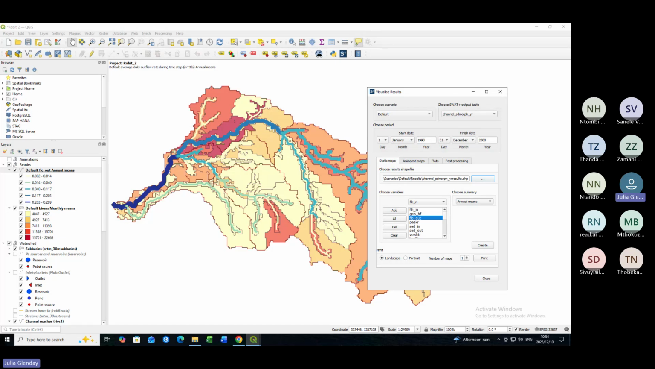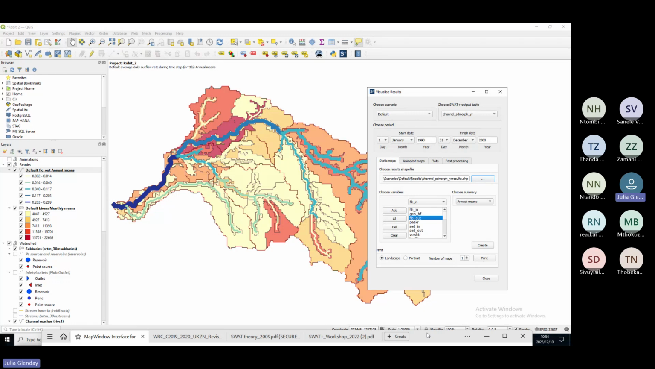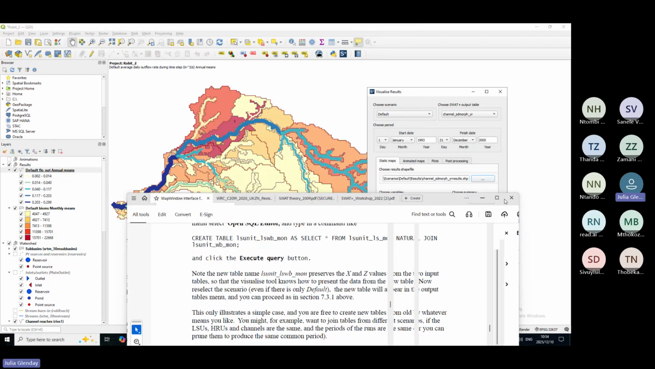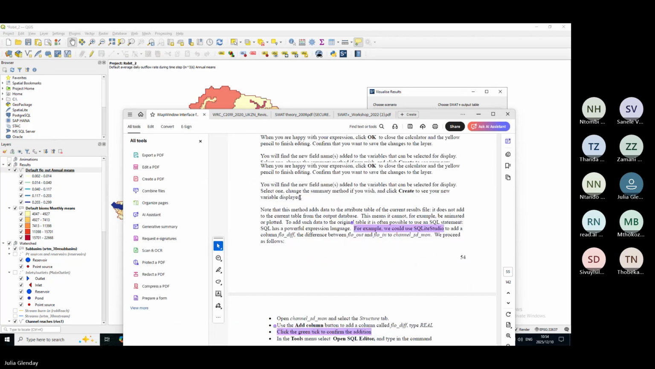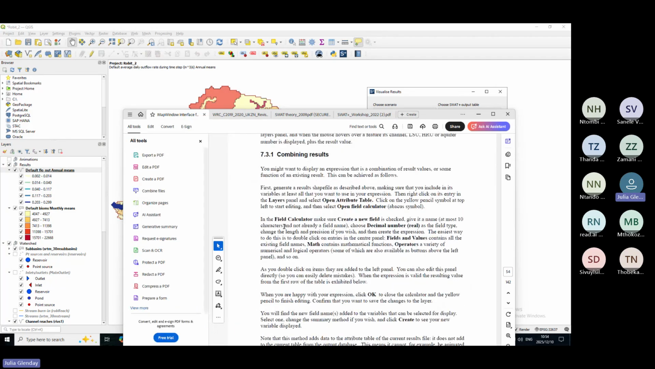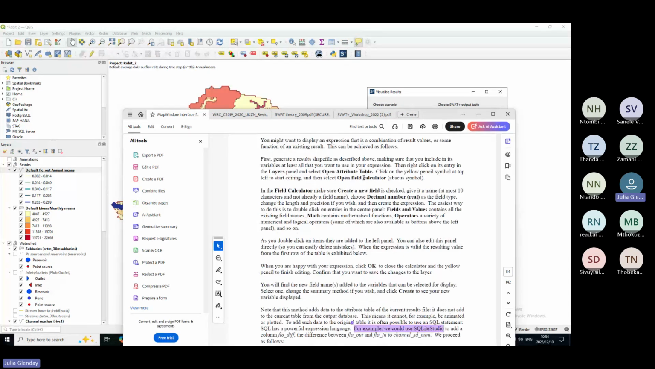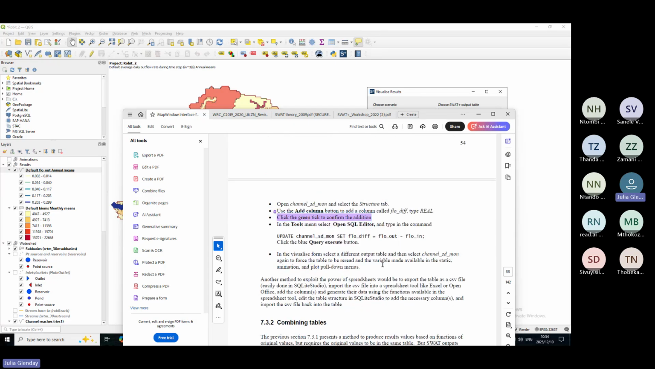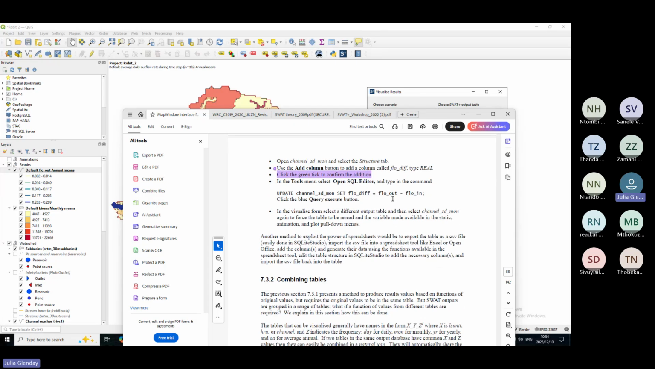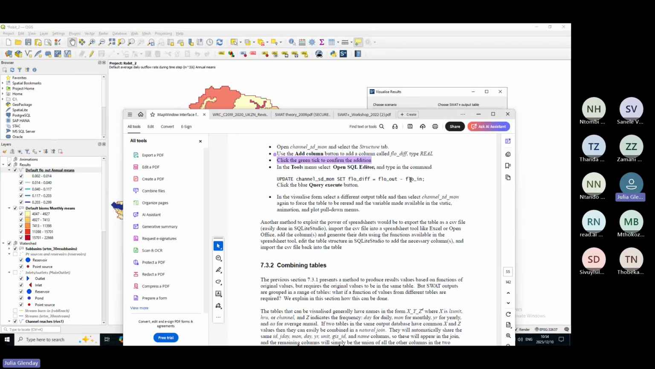So that's why I am going to skip sections 7.3.1, 2, and 3. I'll show you here. That are about bringing in multiple attributes and using the field calculator in GIS to do the difference between flow in and flow out, for example, to look at channel losses. Because it gives you flow in and flow out, but if you wanted to look at the difference between them, you could also plot that.